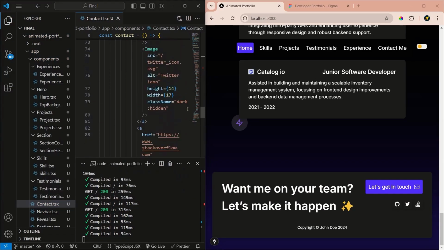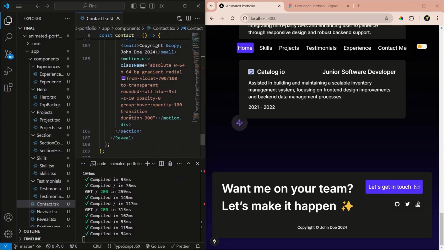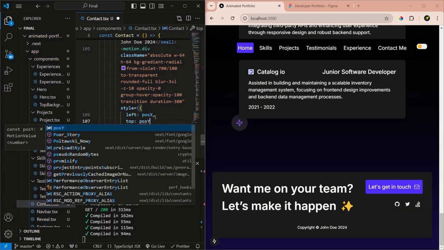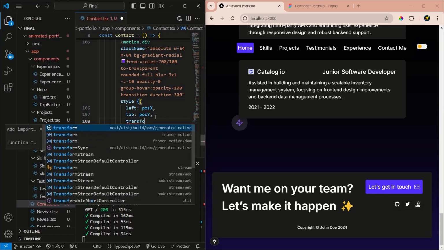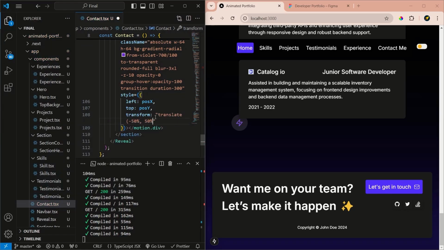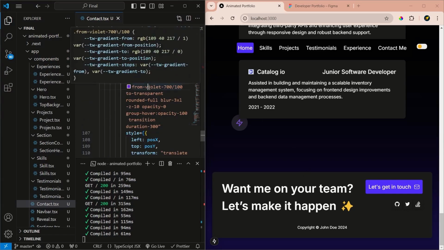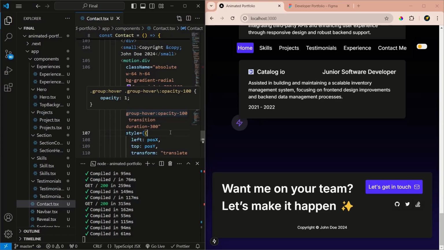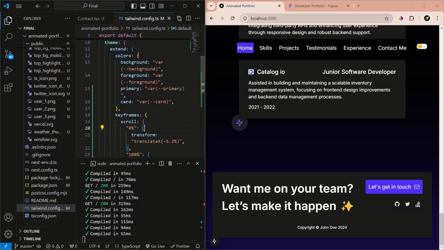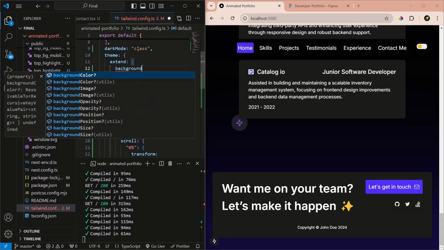And now we need to go to the bottom, and for the spotlight div which we have made over here, we need to say style is equal to an object, left is pause x, top is pause y, and transform is translate minus 50%, comma 50%. This is just so the center of this div is being used to position it. And one more thing, this gradient radial is not by Tailwind, it's a custom defined thing. So we'll go into tailwind.config.ts, and in the extend, we'll say background image.